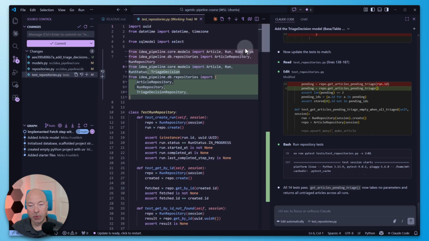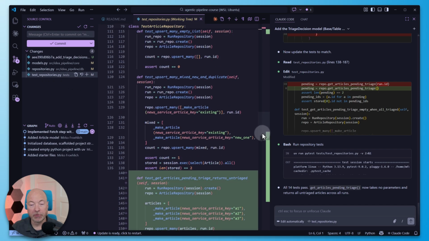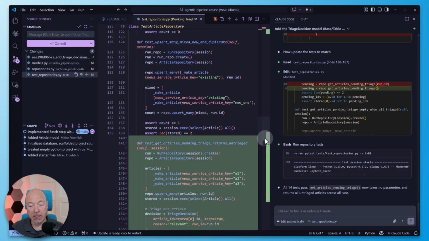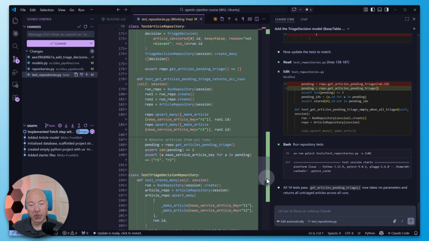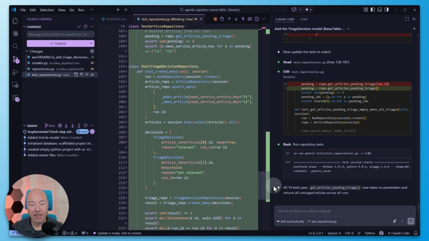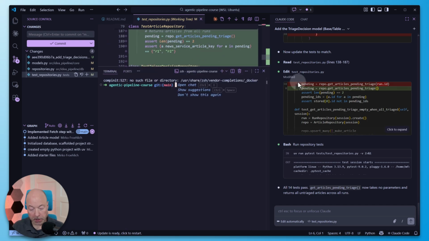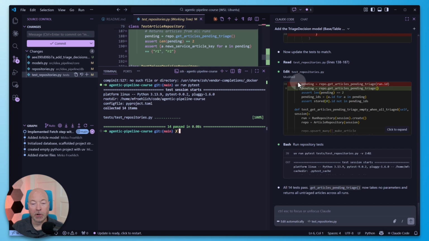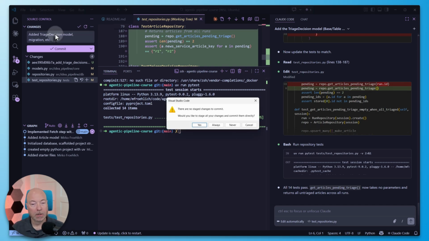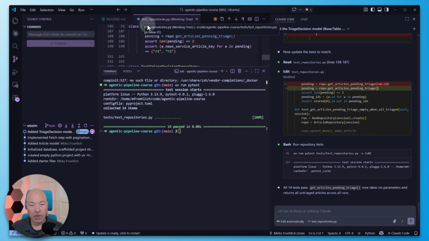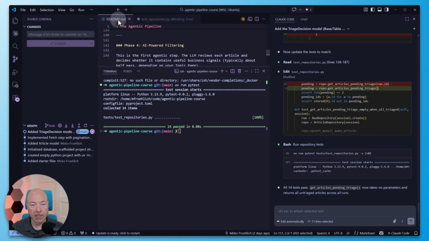And then we have some new tests in here. It generally does a good job with the tests. It even has a function here that makes sure that it covers all runs. So it even learned from what we asked it to. So that's great. Let's open up our terminal. And indeed, all 14 tests pass. So let's commit this to Git. All right, added triage decision model, migration, etc. Okay, so that's our database tables and models taken care of.